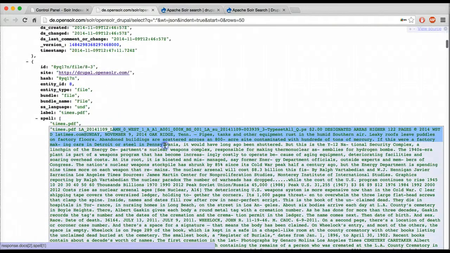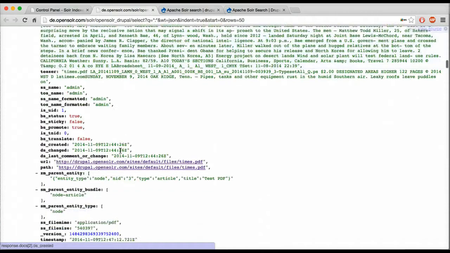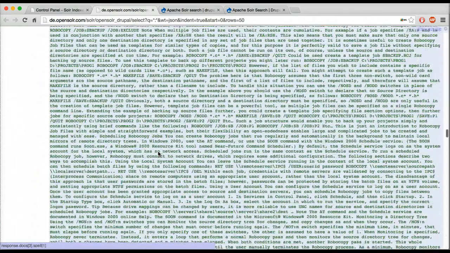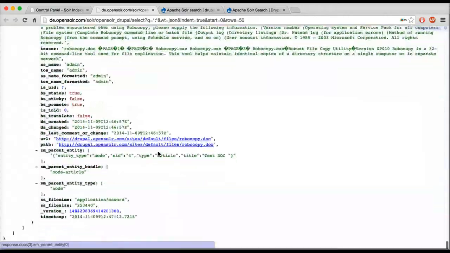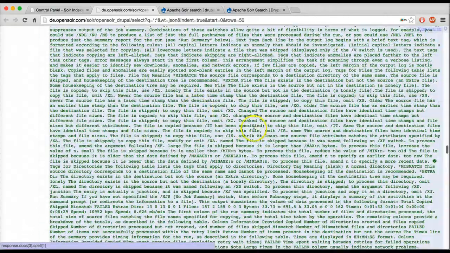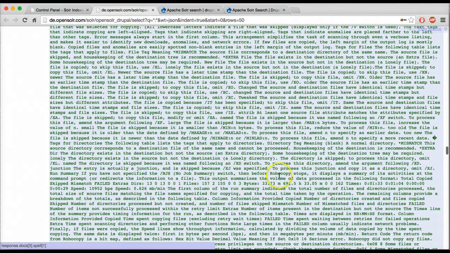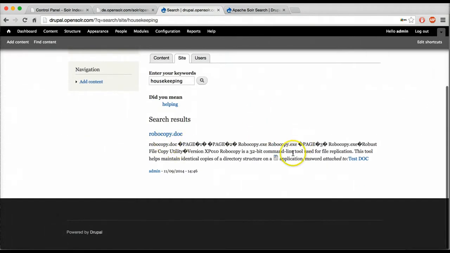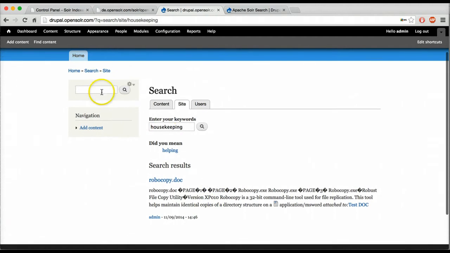This is test doc, robocopy doc, right? And the first document we have the Times PDF, and then if we move on, we have the robocopy doc, which is the full content of the robocopy document, right? And so now if we remember some text from here, let's see, something that's, okay, process directory, housekeeping. Okay, if we search for housekeeping in Drupal right now, okay, you get the robocopy back. Okay, it found the housekeeping word over there, right?